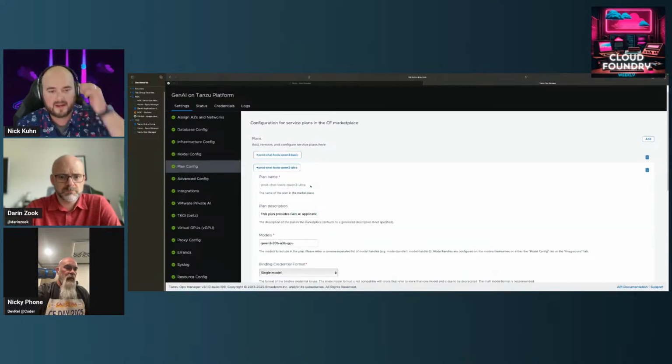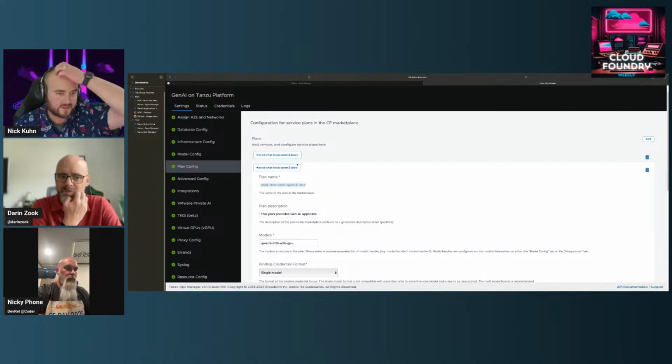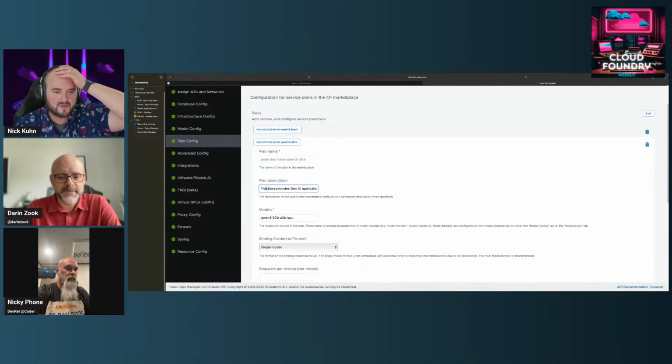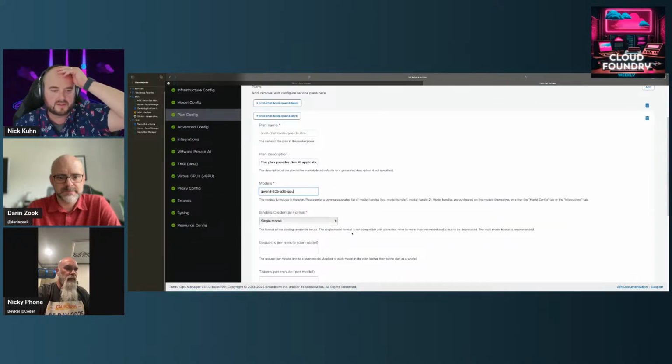I have prod chat tools, Qwen 3 Ultra enabled. I've given a plan description about what it can do, and I gave it what model, which is actually the handle of the model in that plan. And I told it what binding format to use, a single model.